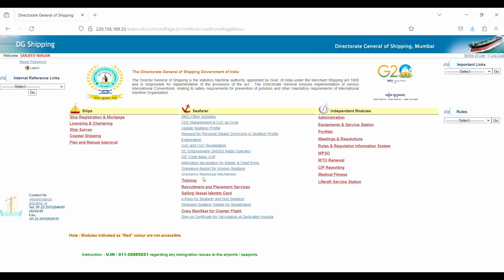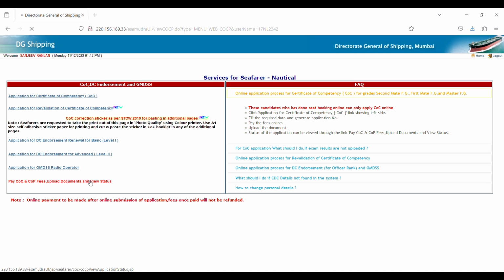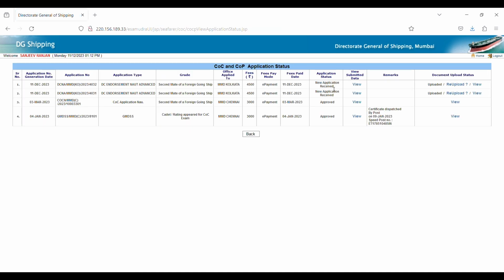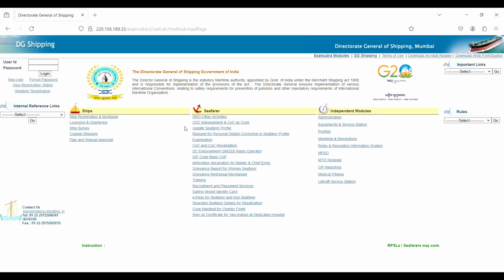Once you are done with uploading all the documents, you can review your application, that is, new application received. You can see both of it, and once approved, the application status will change to approved, and in the remark section you'll get the tracking number for the courier. It will take 3 to 4 days for the application to be approved, and another 3 to 4 days for it to reach home. That is why if you ask anyone, they'll generally say it roughly takes around 10 days for DC to get approved.